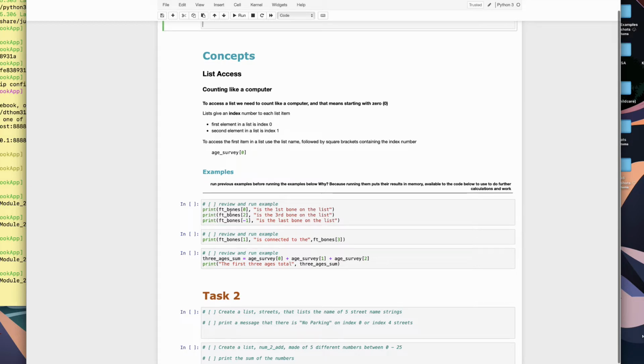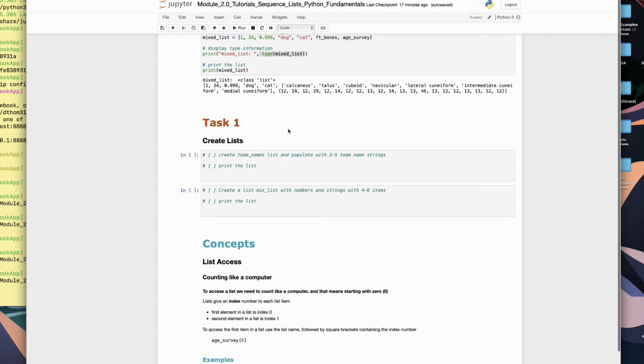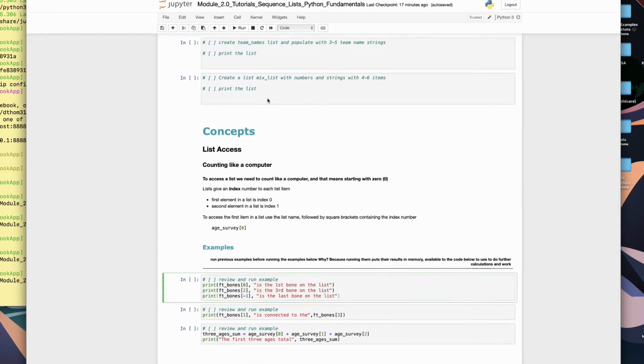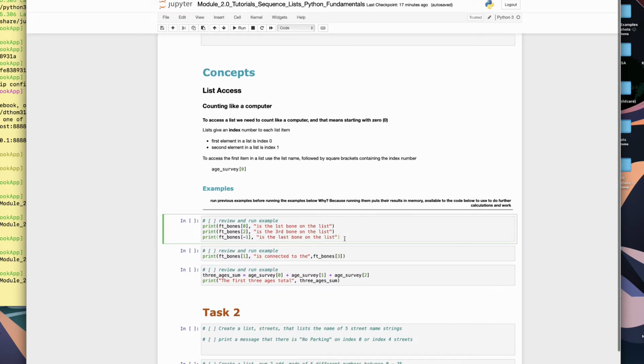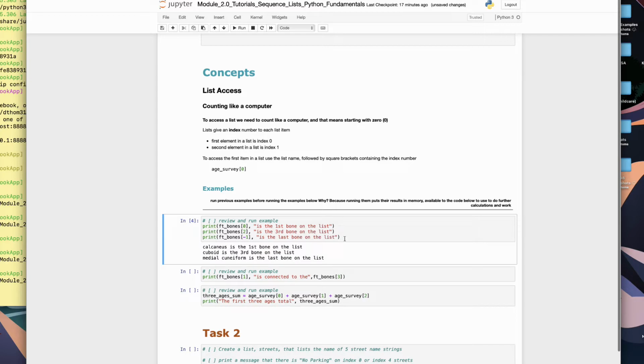And you'll notice in the example here, FT bones with the square brackets and the 0, and that's going to find the first item in the list. FT bones with a 2, remember we're counting from 0, so index number 2 is the third item in the list. And then a -1 would find the last item in the list. Now the last item in the bone list, just to review, was medial cuneiform. So let's run it and see if that's what we get. And sure enough, medial cuneiform shows up.